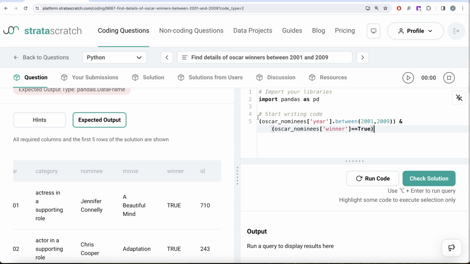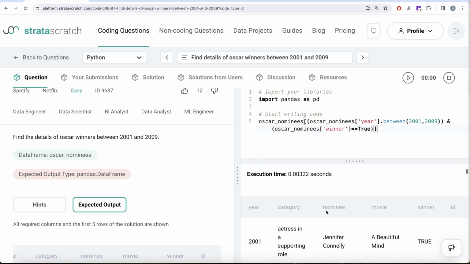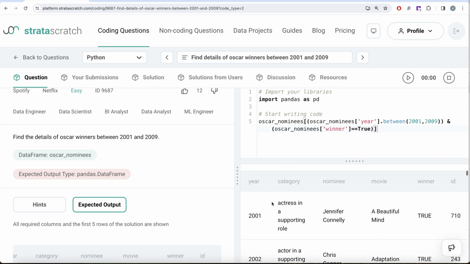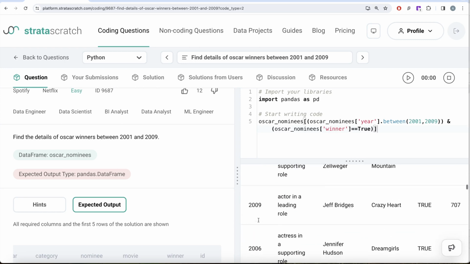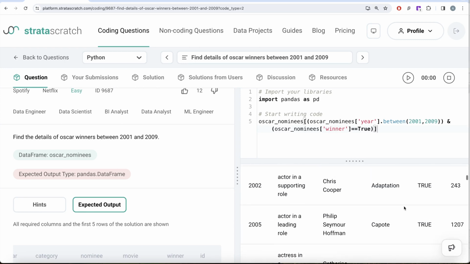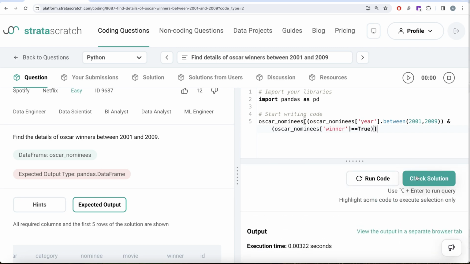Now we can use this to basically subset our Oscar nominees data frame. So what we can do is simply write Oscar nominees, and then between brackets this entire thing. Okay, let me go ahead and run this. Let's see what we get in our output. So here we can see that now the year is between 2001 and 2009, as well as everyone is a winner equal to true. Okay, let me go ahead and submit it to pass all the test cases.